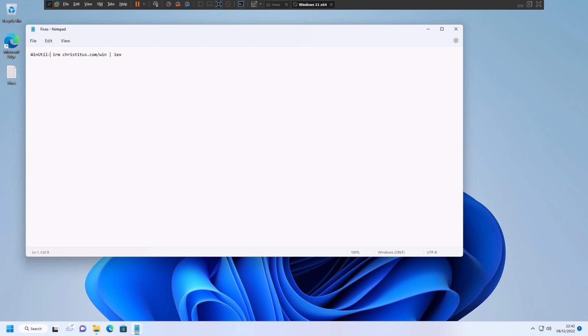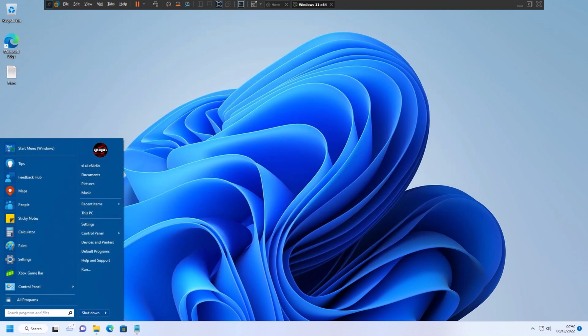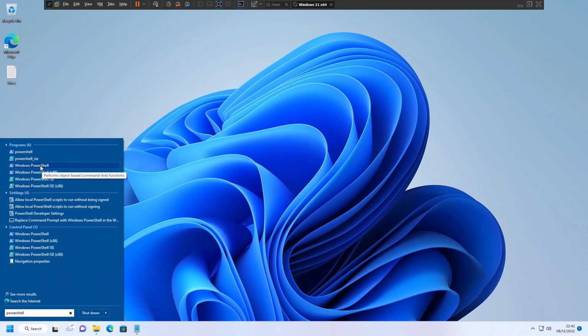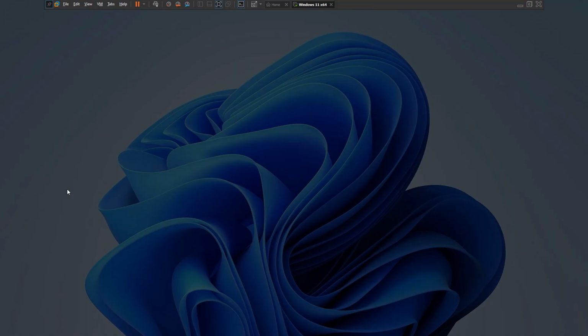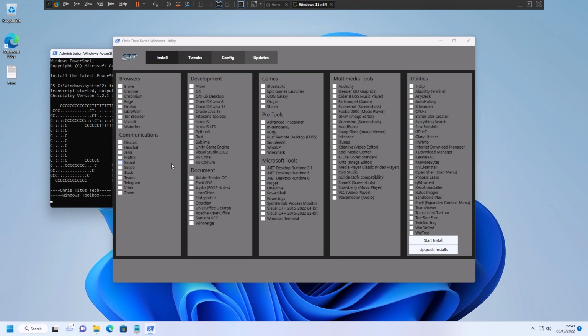So this is the command that we're going to need here, which I'll also put down in the description. We are going to do this via PowerShell. We need to right click on PowerShell, run as administrator, and then we're going to paste that command in there. And there we go.